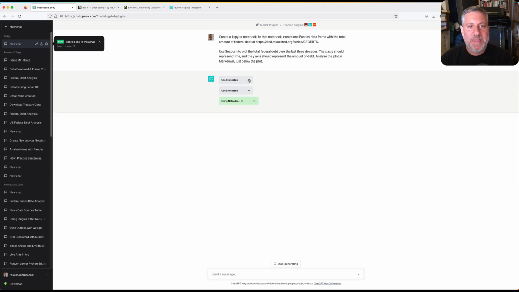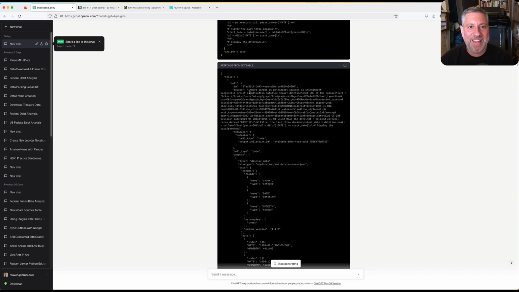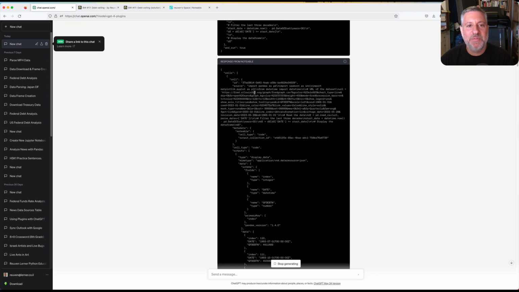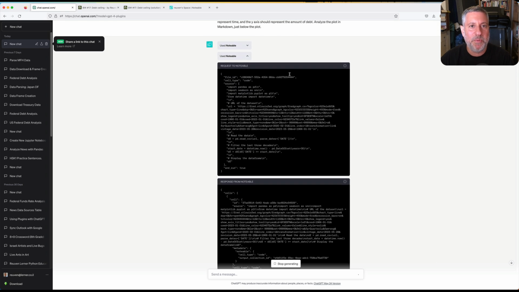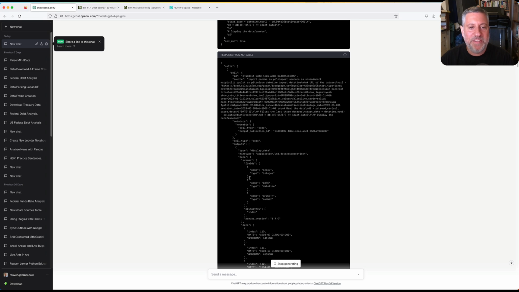Okay, very good. And then, oh, it used Notable again. What did it do? Whoa, that's a lot of stuff. Well, it downloaded the CSV file. And how did it do that? It said import pandas as pd, import seaborn, import matplotlib.pyplot. From datetime import datetime. So it's importing all this stuff. We're going to see this much more nicely in the notebook itself in just a moment. But you can see that it's writing Python code. It's creating all this data here.